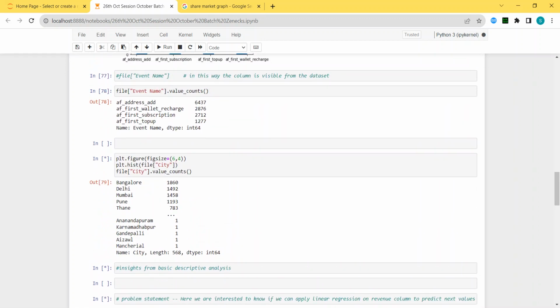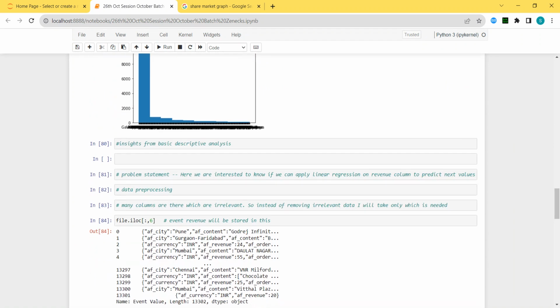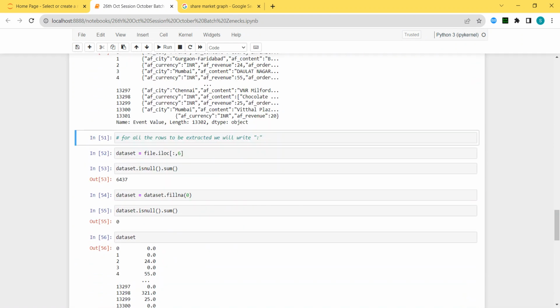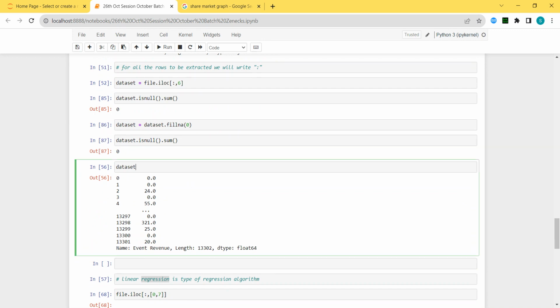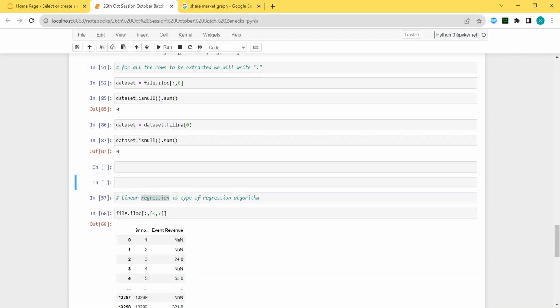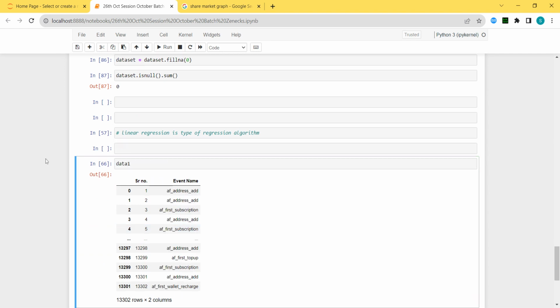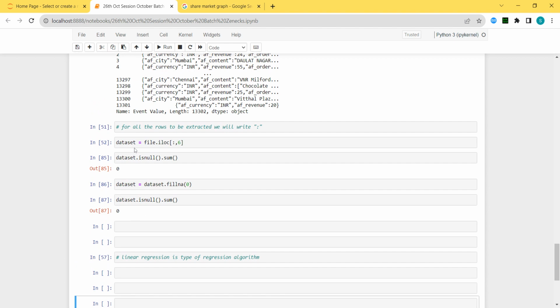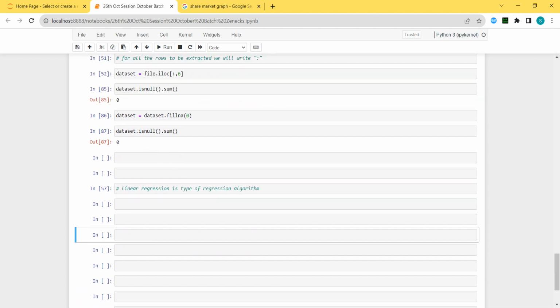One minute, just this part is running. So I will not use it from this. And in my data set I have filled all the missing values, but I have overwritten over here.